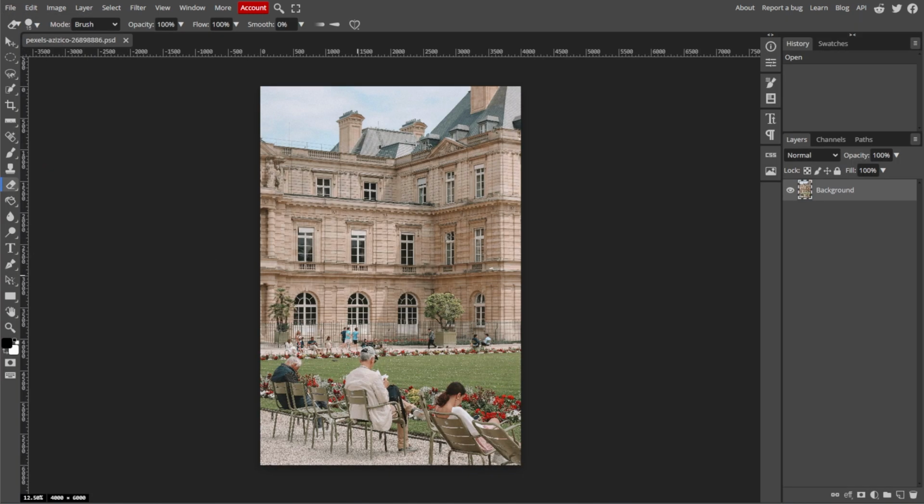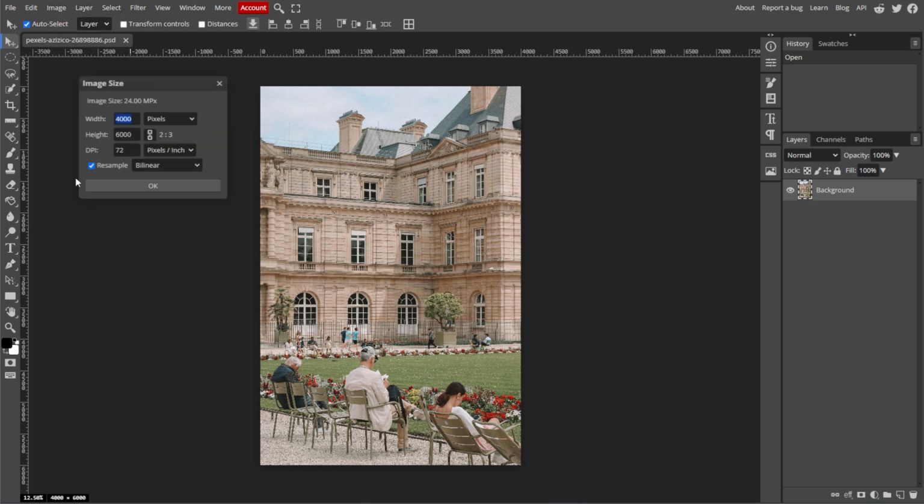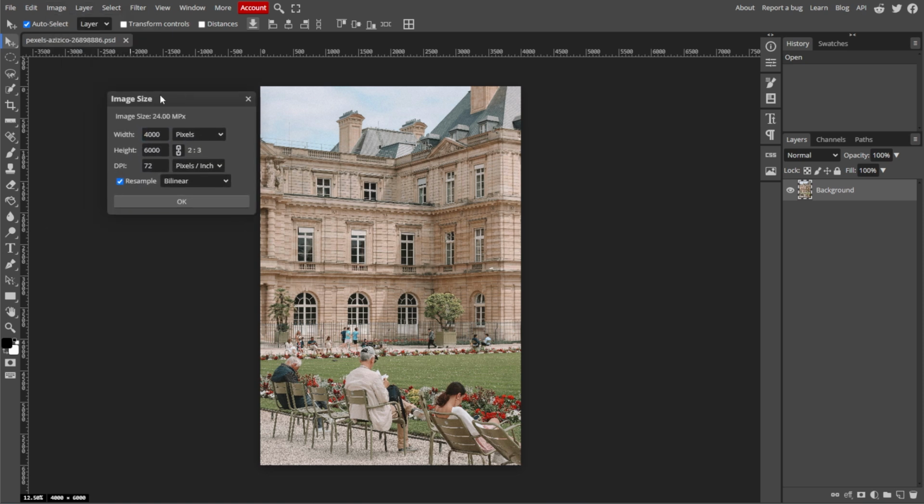Now we're going to resize the image. Start by going to Image, then select Image Size from the top menu. This will open the Image Size dialog box. You will see options to change the width, height, and resolution or DPI of the image. Ensure that the Constraint Proportion option, which is a small chain icon between width and height, is active if you want to maintain the aspect ratio of the image.